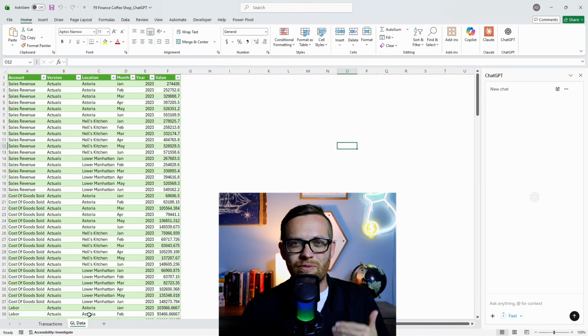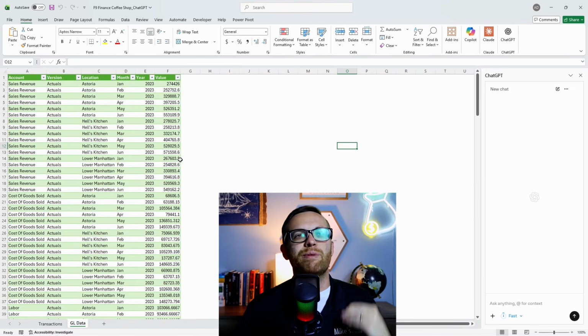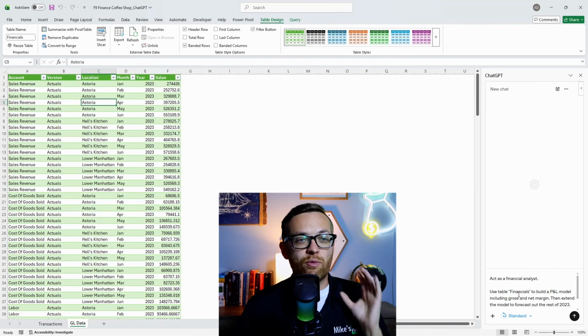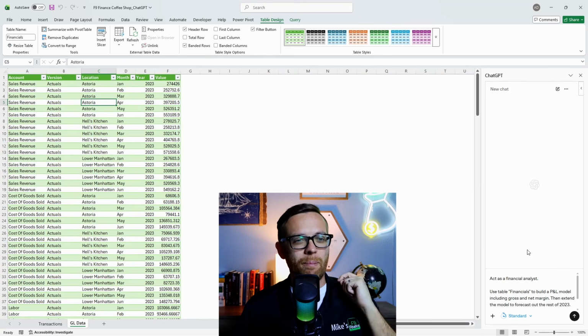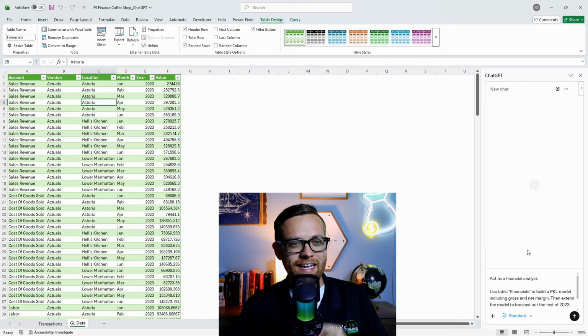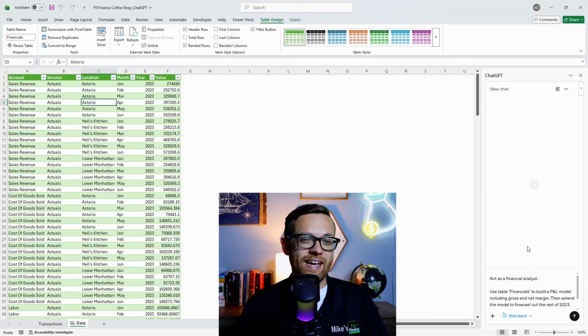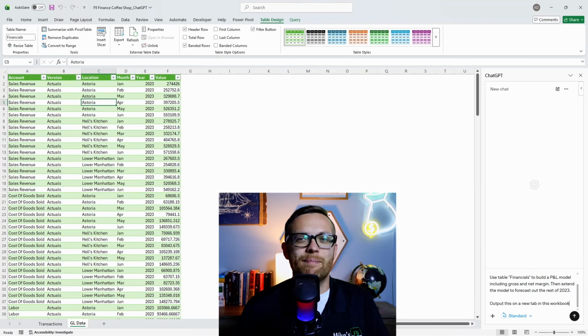If you've ever gotten an export from an ERP system, this will look really familiar to you. And we're going to go ahead and build the model from this. So I've got a prompt put in here. We're going to act as a financial analyst. I want to use table financials, that's this table right over here, to build a P&L model, including gross and net margin. Then extend the model to forecast out the rest of 2023. Output this on a new tab in this workbook. So we're going to go ahead, we're going to hit send.